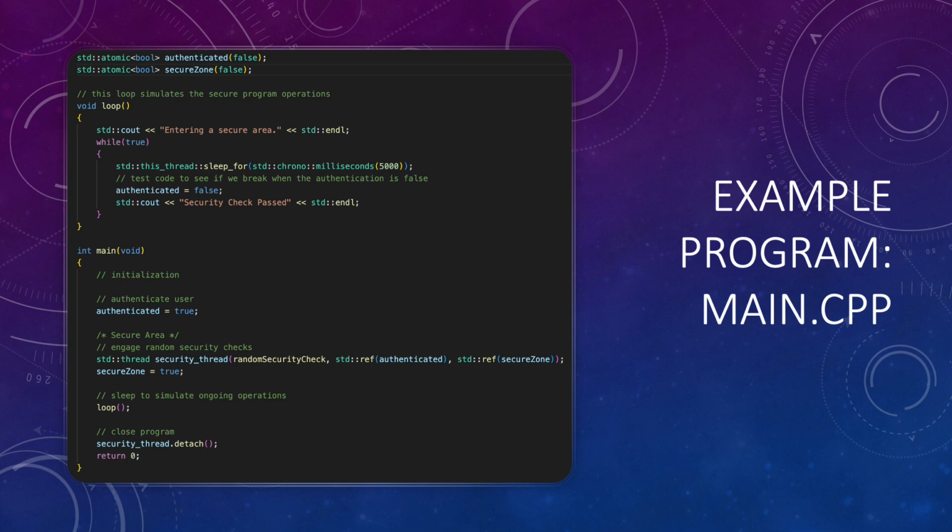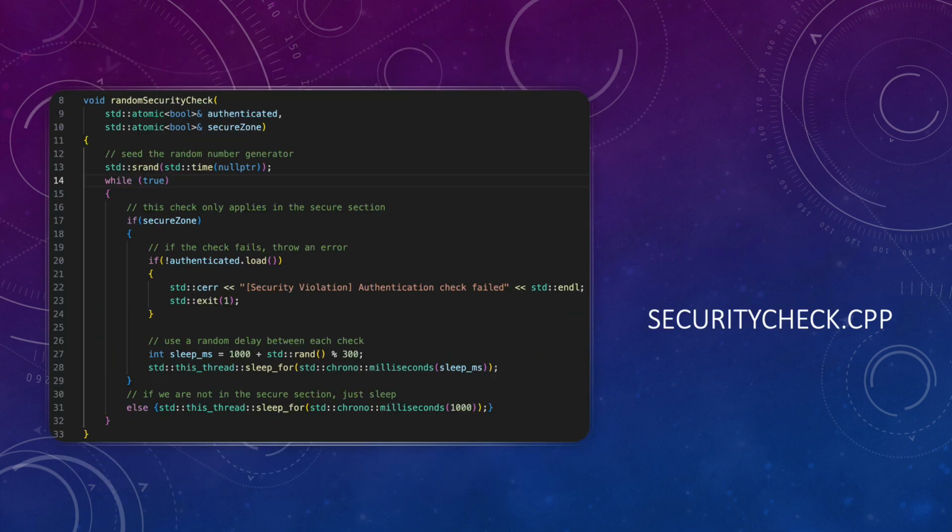Next, let's take a look at the other thread. The watchdog thread needs to know if we are in a secure area and whether or not we're authenticated, so these are our two atomic booleans. When the thread first starts, we seed our random number generator with the system time and proceed into our periodic checks. First, we identify if we're in a secure area. If we aren't, then we don't need to check anything. Next, we proceed to see if the user is properly authenticated. If not, we take the overly simplistic route and simply crash the program. If the user is authenticated, then we can let the function sleep by some random time on the order of seconds before checking again.